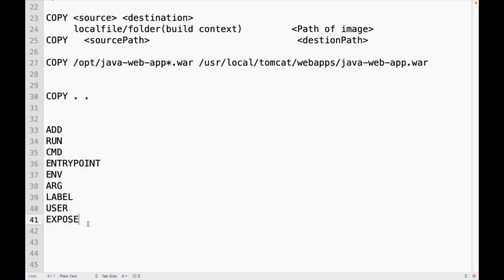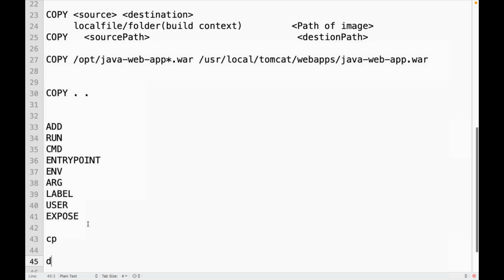I already told what is the difference between CP, basically Docker CP, and copy. What is the difference, guys, between these two? In the interview also they'll ask this question.